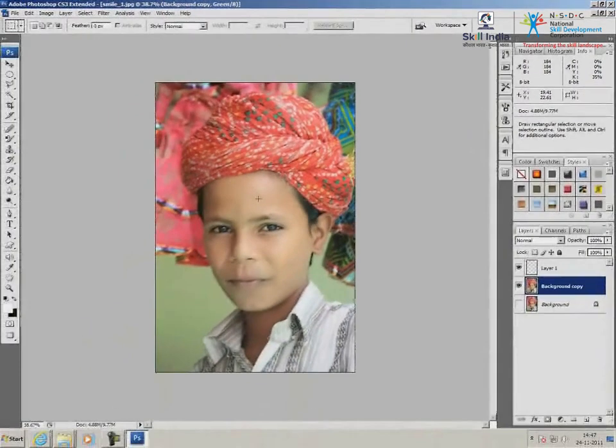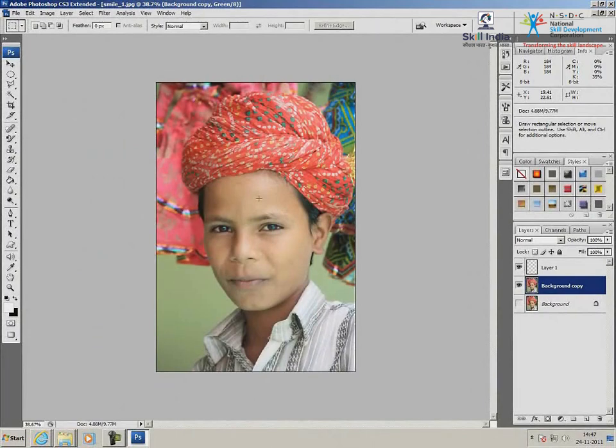With all this learning, go ahead and explore Photoshop.